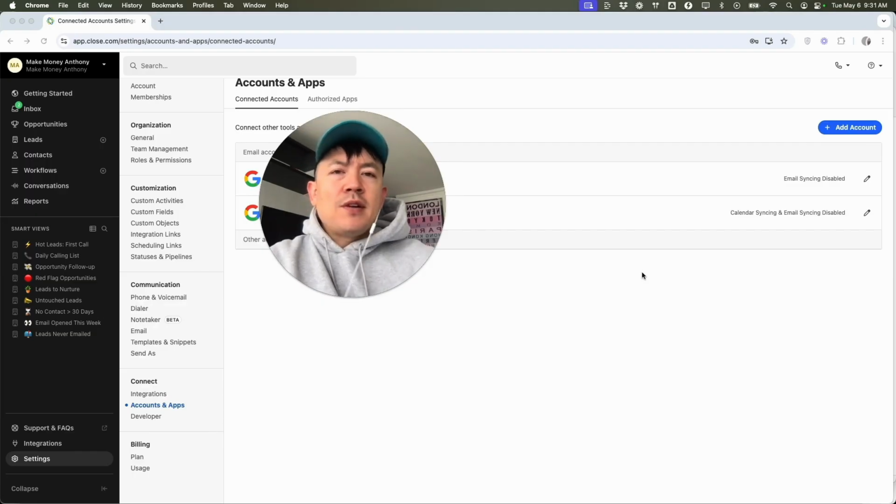So there you have it, guys. If you're wondering how to disconnect or remove your Zoom account from your Close CRM, that's the easiest way I know how to do it.